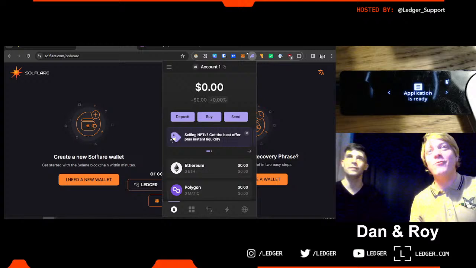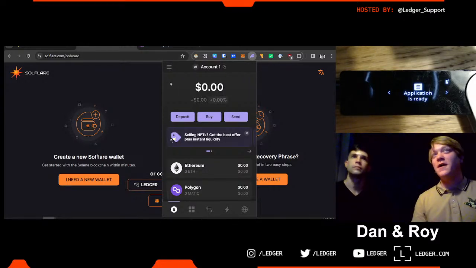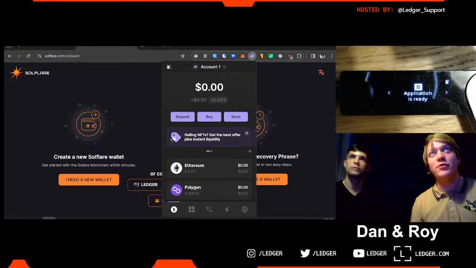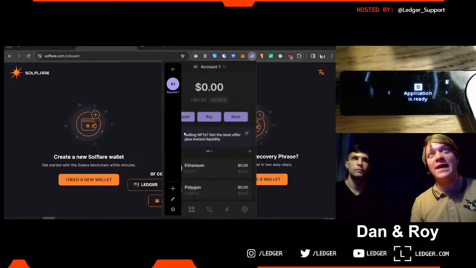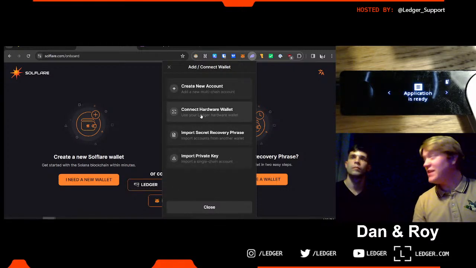All right. So right now we actually have Phantom open, but this is not an account associated with my Ledger device, which is pretty important. In order to add it, I need to click on the plus, which says add/connect wallet. From here, you're going to see connect hardware wallet. Use your Ledger hardware wallet.